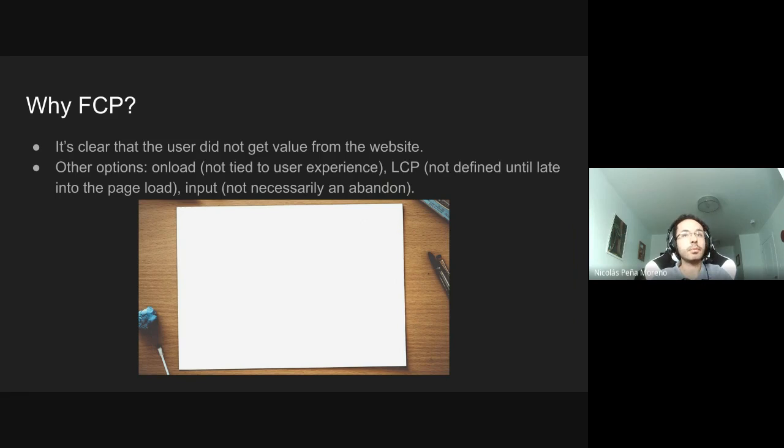And inputs, but inputs are not necessarily abandons. So you could, for example, click on a Wikipedia article, see the answer to the question you were looking at, and then just leave the page without even interacting with the page. We don't want to consider that to be an abandon, so input is also not necessarily always an abandon.